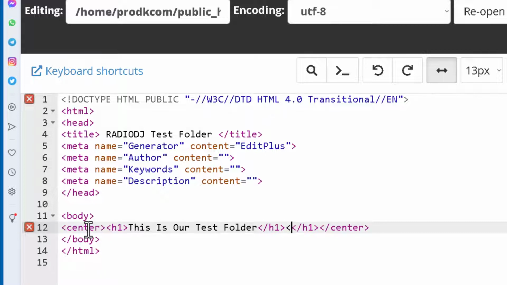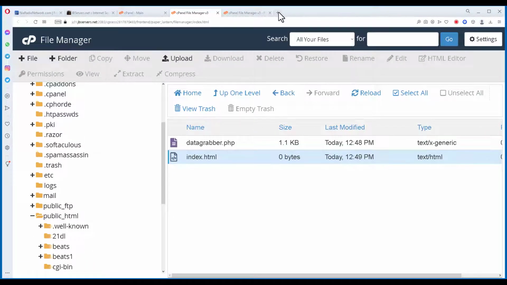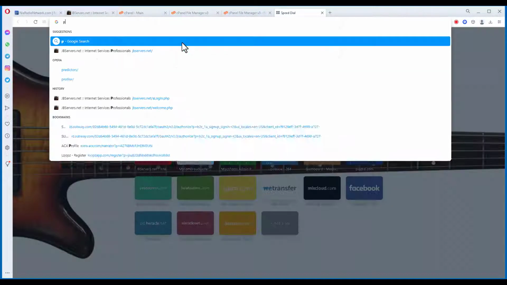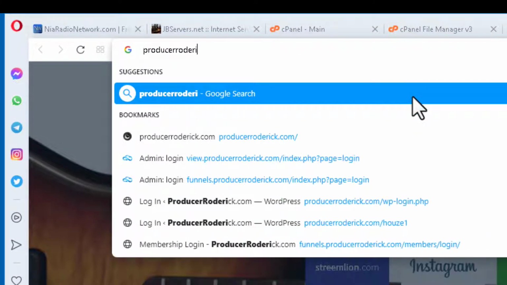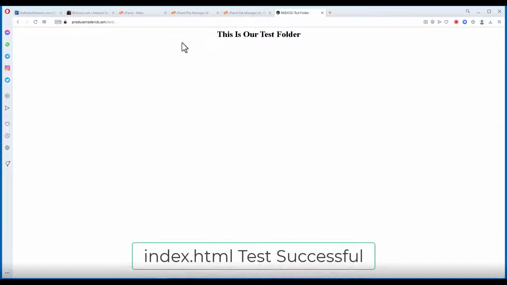Oh, this thing is doing it. Okay. It's filling in the blanks for me. I'm so used to having to type it in. Okay. And I'm doing this so that we can see if we have access to this index or to this folder. So it should be producer Roderick.com/test. All right. So that lets me know we can access this folder from the browser. Okay. So we're good to go there.